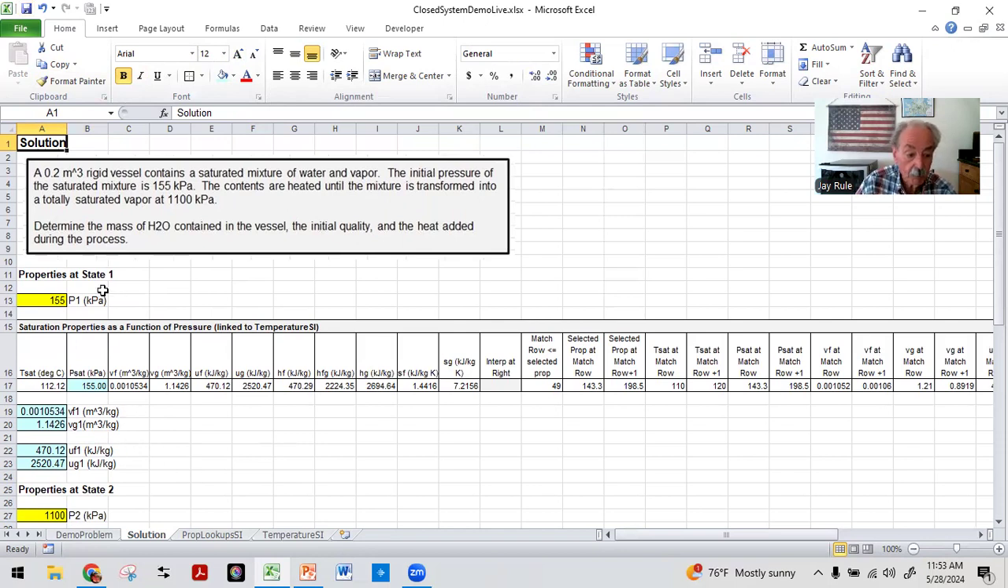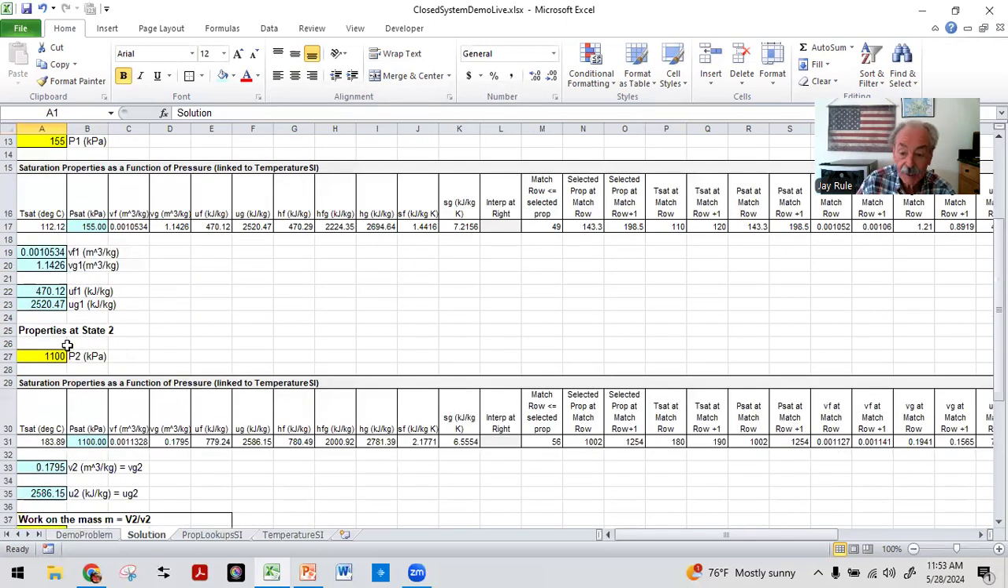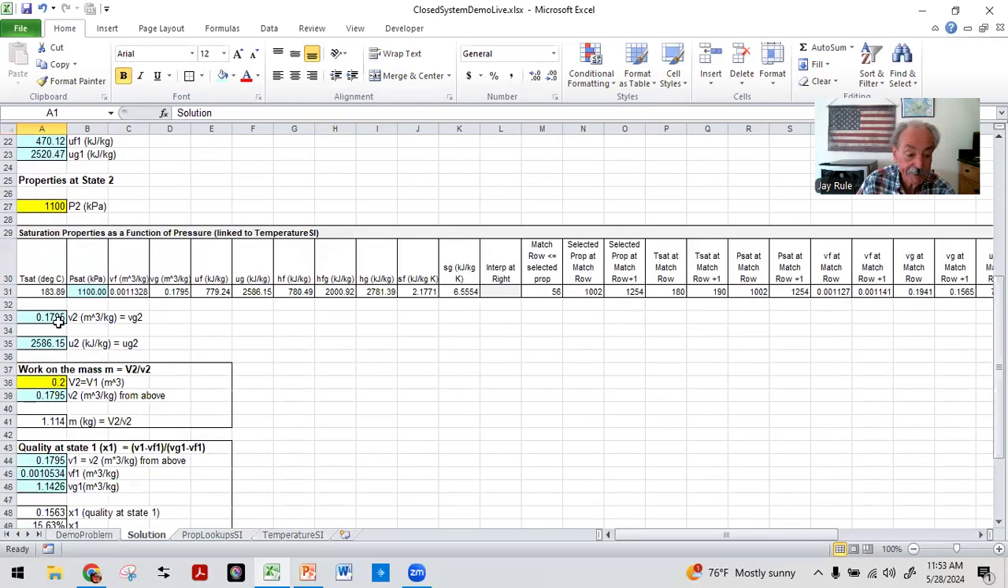Whew. So anyway, what did we do? We started at state one and we fat fingered in the given pressure. We copied and pasted a block of Excel formulas and text complete with units, formulas, in order to extract the thermodynamic properties we needed. Okay. Did the same thing for state two. All we needed was VG and U sub G from that state two.